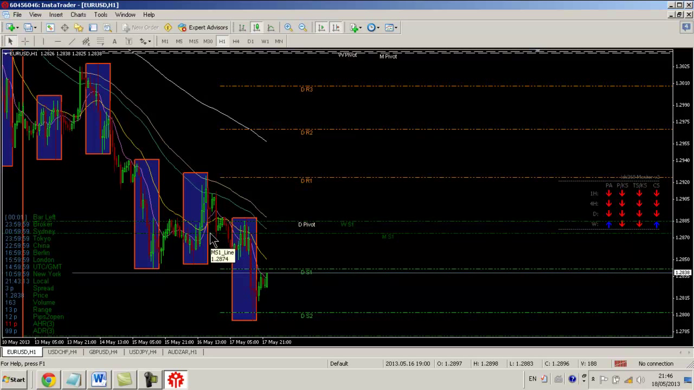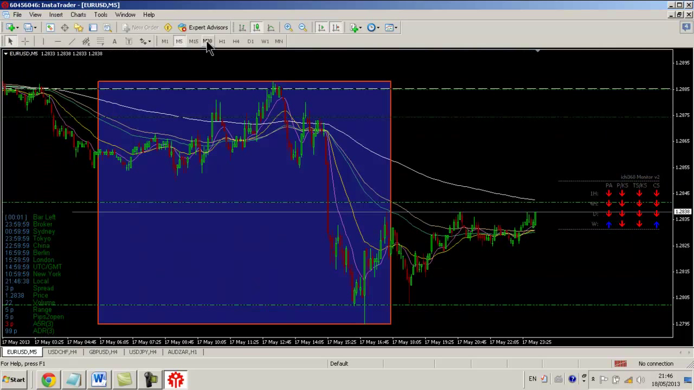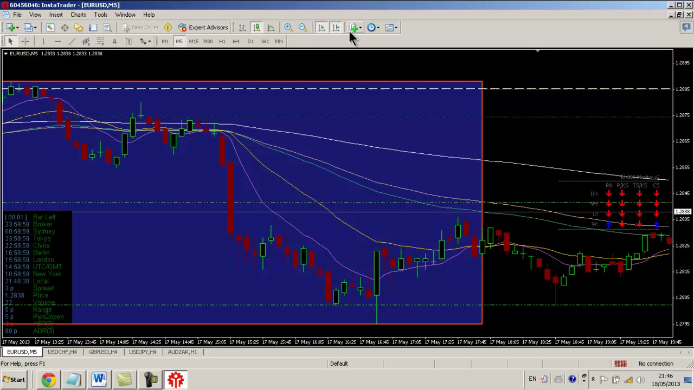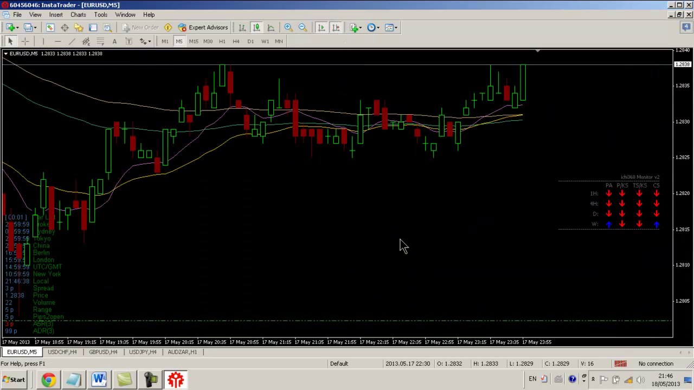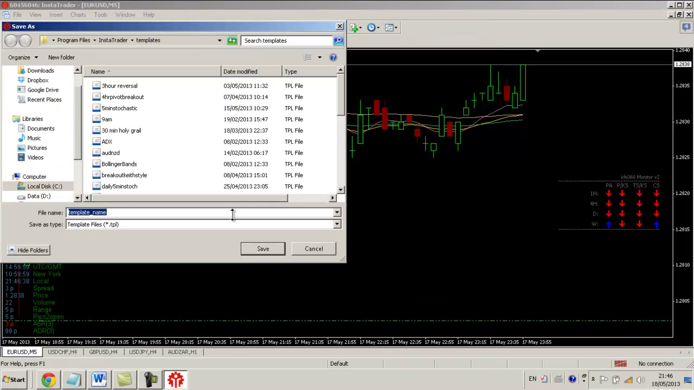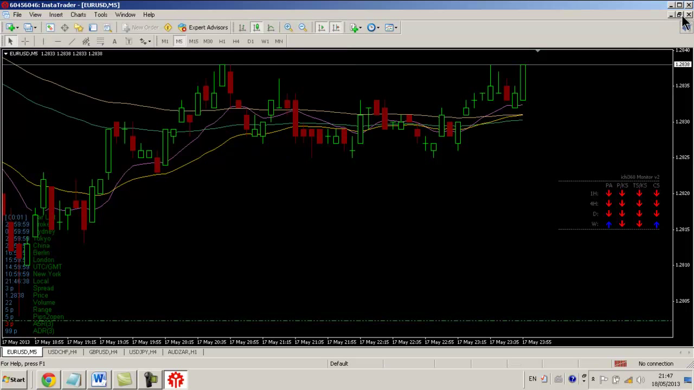Okay, so bring it back to a 5 minute. Okay, and you can just enlarge your candles here. I like to have a gap there so it's easy for me to see. Okay, then that's that done. Then what you want to do is go here, save template. Okay, call it whatever. So test 66. Okay, save.